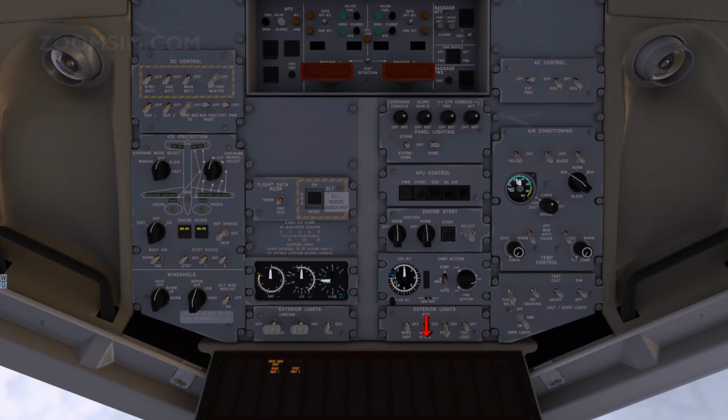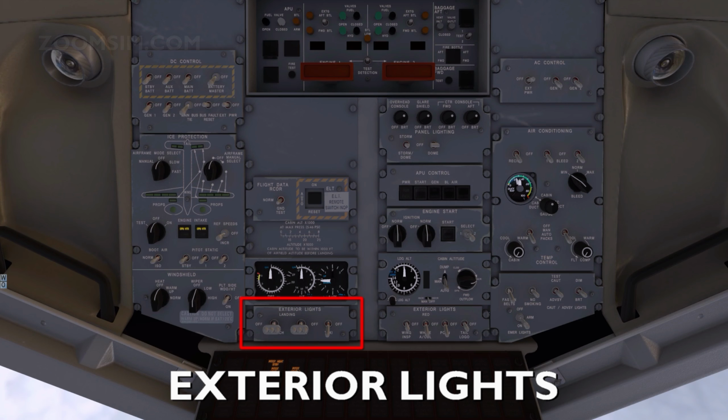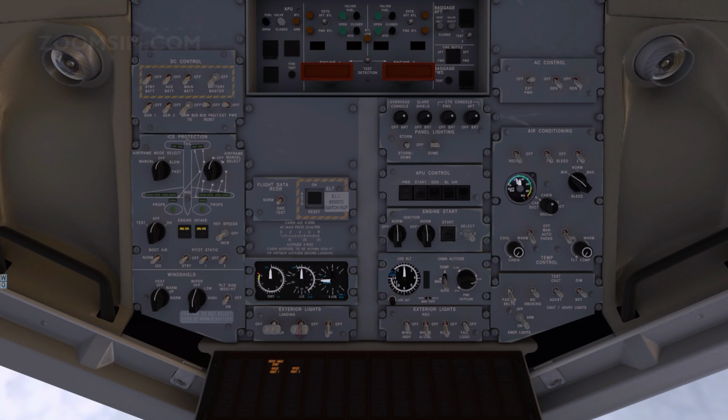Anti-collision, white. In this position, the upper and lower white anti-collision lights come on. Landing flare lights on. The approach and flare lights are outboard of each nacelle. The flare lights are angled downward to light the runway during the landing flare.